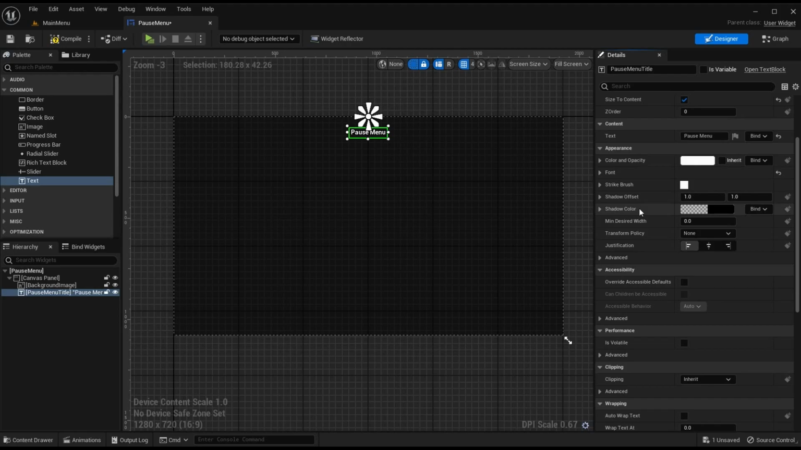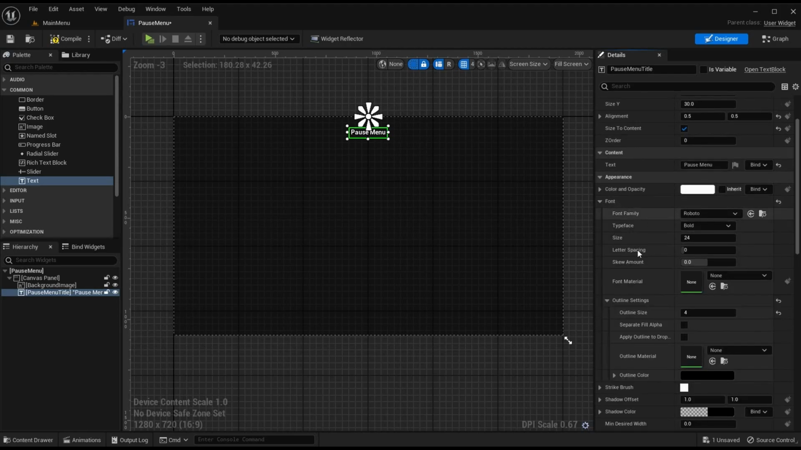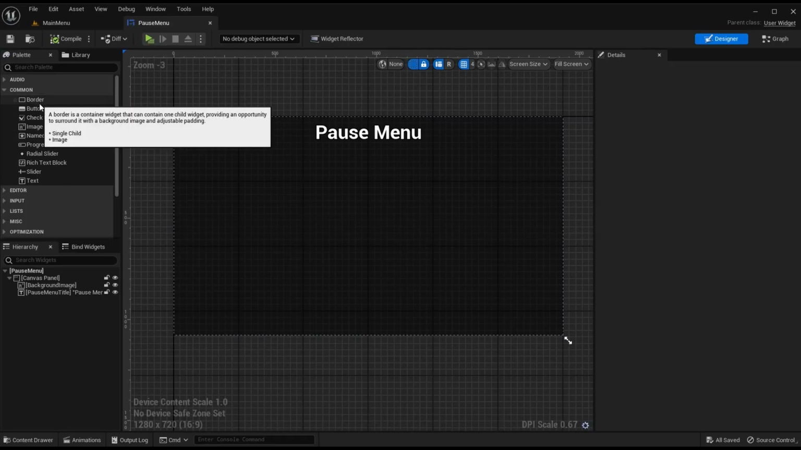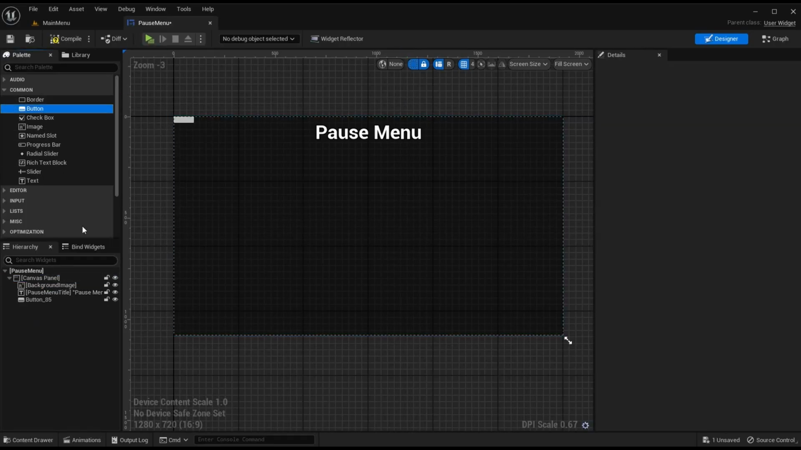Once you have your settings that you want, I would also make the text size bigger, which is also in font, and we can make it, say, 48. It's probably still too small, so maybe 72. And that looks pretty good. So now we have our pause menu here. When I'm starting my menus, before I have a real design for them, I like to go with a very, very simple design of just adding buttons, typically 3 buttons.